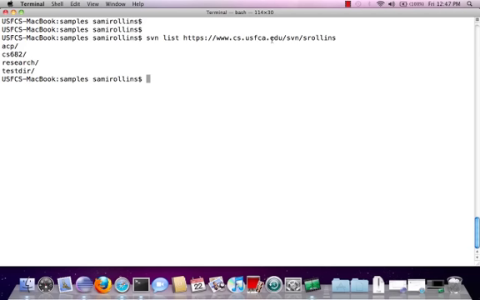For each class you take at USF, you will want to create a new directory to store your code and other work for that class. You can use the SVN make directory command to create a new directory. So the SVN make directory command is specified like this and requires that you type the URL of the new directory.